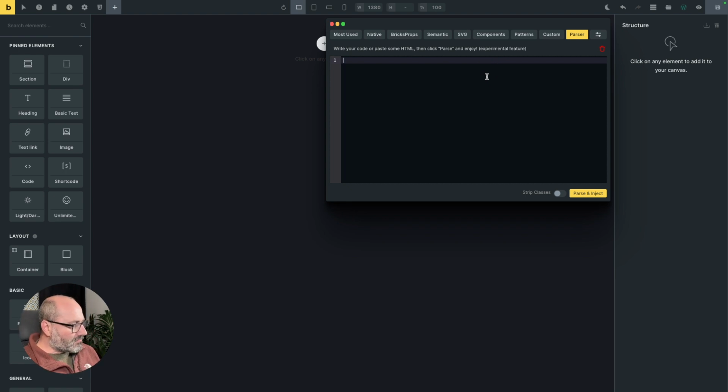There are two kinds of dynamic data you can use with Structeezy. The first one is Bricks dynamic data. This is very useful, you know that, especially when you have custom post types with custom fields and you want to pull dynamic data in your query loop or anywhere in your elements.